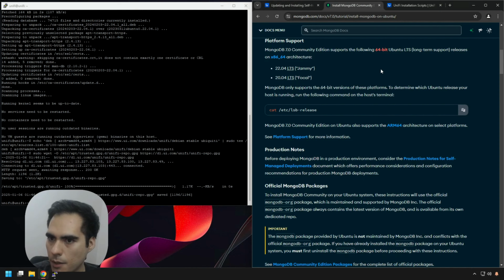Now, on to the MongoDB installation. Let's go into the MongoDB documentation. Like I mentioned, we are going to install the version 7.0, which is compatible with the 22.04 version of Ubuntu server. There's a newer version for MongoDB, which is 8.0, but that is not compatible with the latest UniFi network server version, which, as of today, is 8.6. That's why we need to use the 7.0.